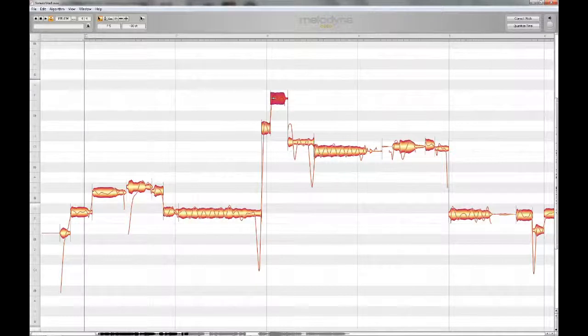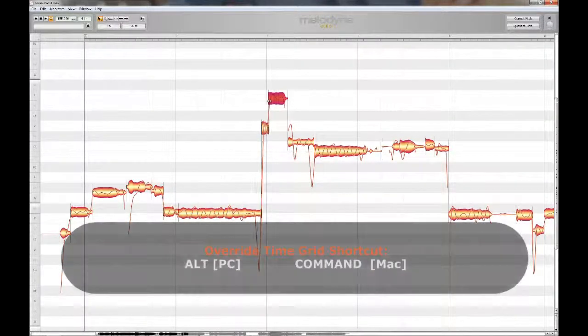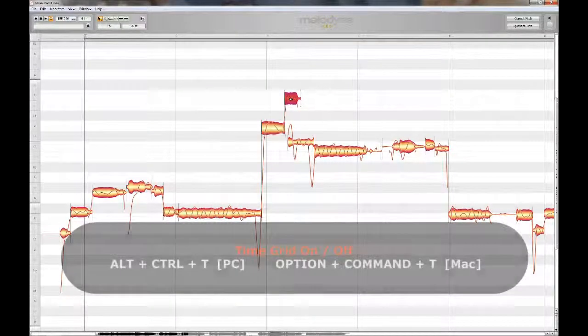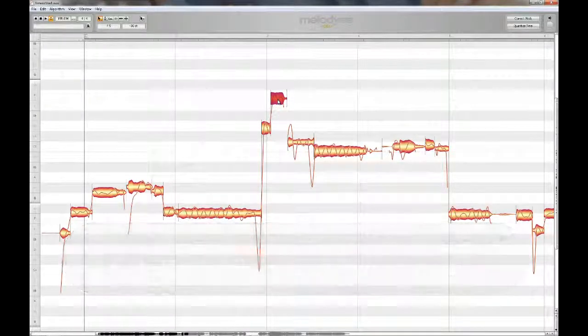So, if the previous note did not exactly line up on the beat, and you have an eighth note selected as your time snap, Melodyne will move the note exactly an eighth from the previous note. You can override this behavior by holding down the Alt key on a PC or the Alt Option key on a Mac to line up a note precisely where you want it. In addition, you can turn the time grid off and on by using the keyboard shortcut Alt-Control-T on a PC or Alt-Command-T on a Mac.